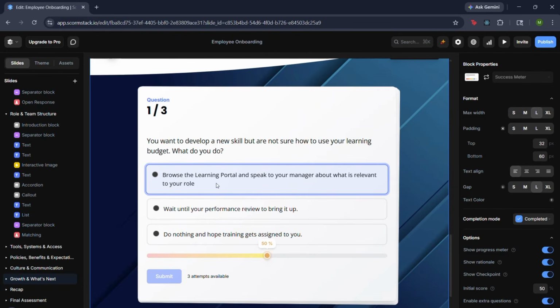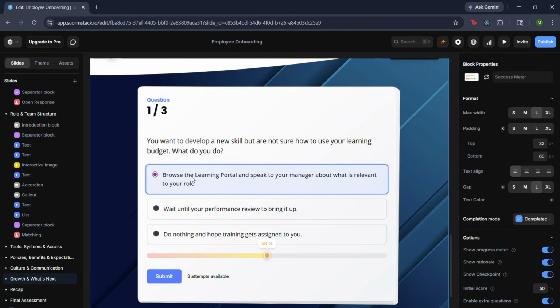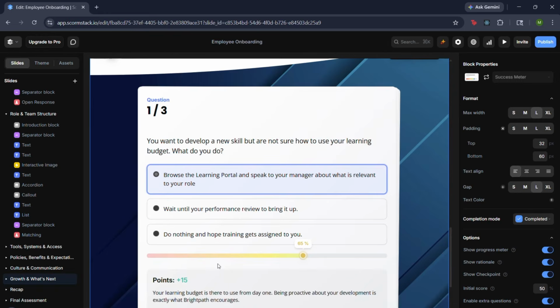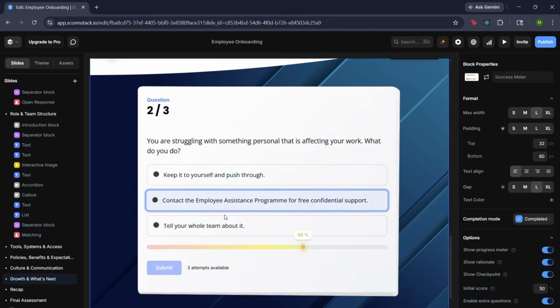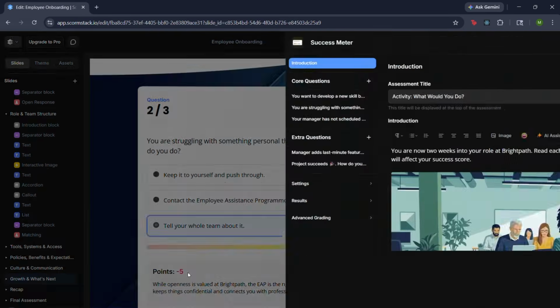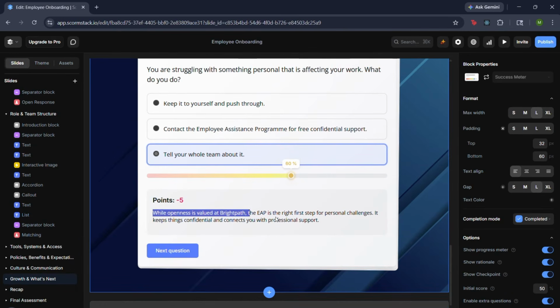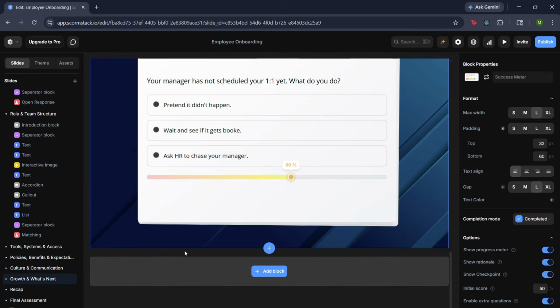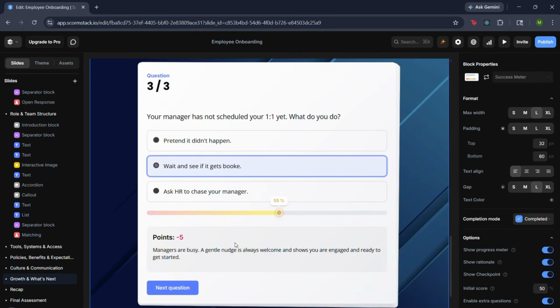So if they want to score high, they need to be above that target. Let me select this first point, and I got 15 points because I got it right. Let's go to the second, and let me select this point, and I got negative 5 points for it. And there's an explanation for why I got that negative 5 points, right? Next question, and let me just randomly select anything, and I got negative 5, and there's an explanation for that.